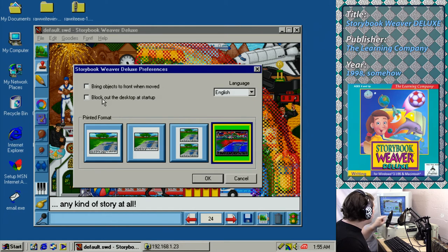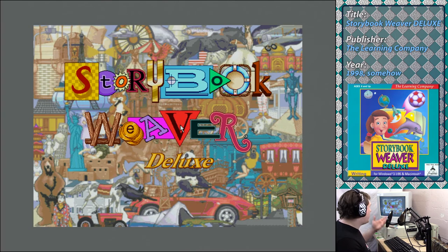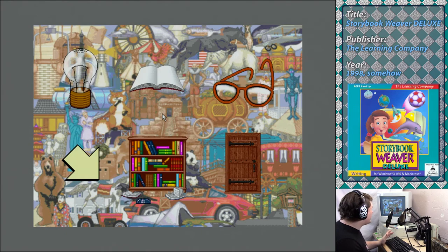Block out the desktop at startup. Let's see what that does. Oh, there you go. It does just what it says it does. It blocks out the desktop. I guess it keeps kids from getting distracted, but there's nothing really stopping them from just exiting. There was no option in there to prevent that, so that's kind of weird. But I guess I get it.